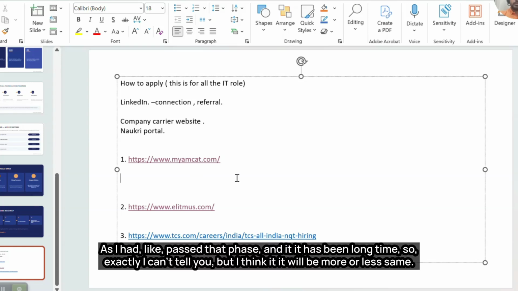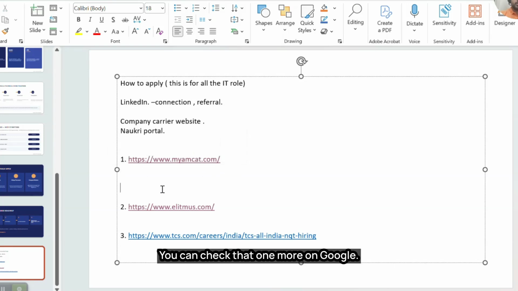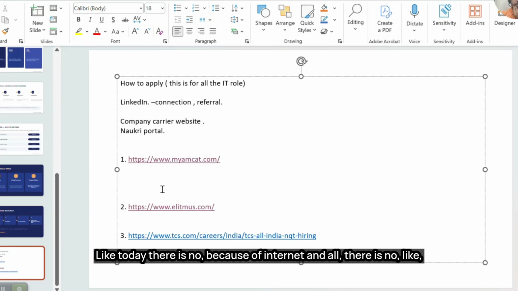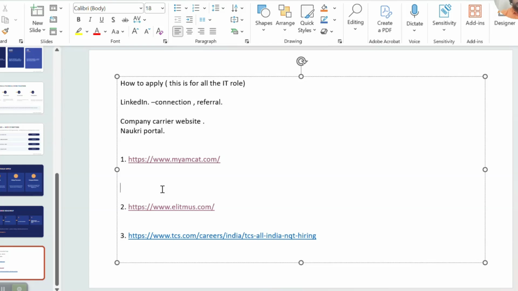As I passed that phase a long time ago, I can't tell you exactly, but I think it will be more or less the same. You can check that on Google and you will get the information. Today, because of the internet and all, information is available everywhere.